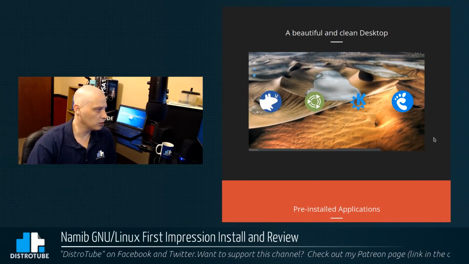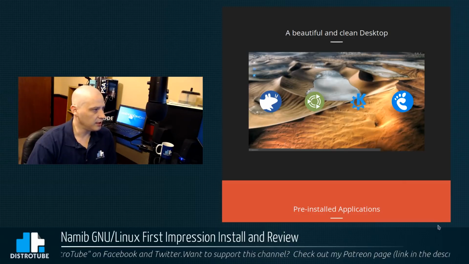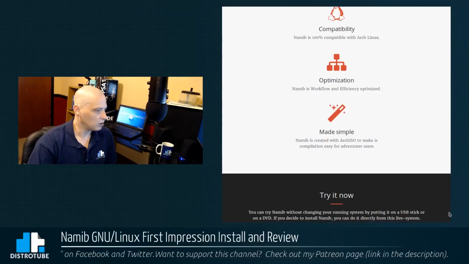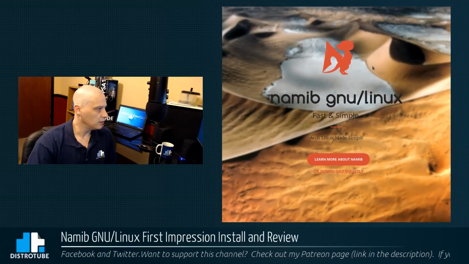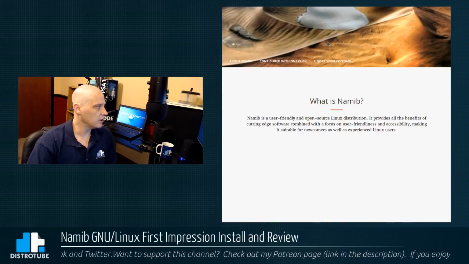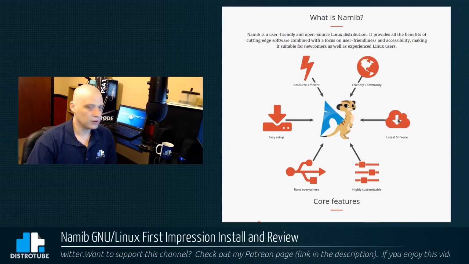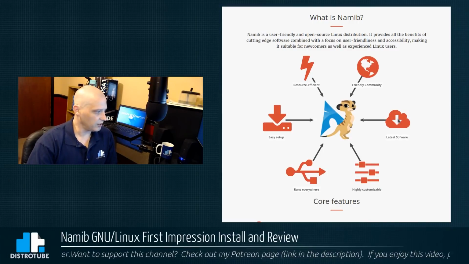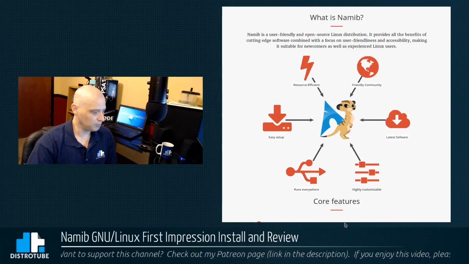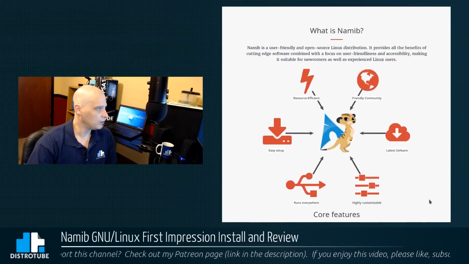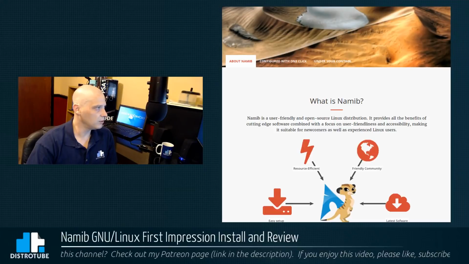They offer, it looks like, 4 different desktops: XFCE, Mate, KDE, and GNOME. Of course, we get a bunch of pre-installed apps. That's part of being user-friendly, is having some stuff pre-installed. If I go to features: resource efficient, friendly community, latest software, of course, being rolling release, easy setup, runs everywhere, highly customizable. Pretty much every Linux distribution on the planet could make claim to most of these, though. So I'm not sure exactly what makes Namib special.